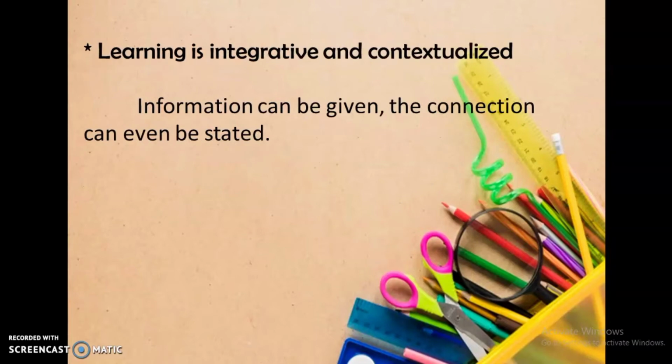Next, learning is integrative and contextualized. Information can be given. The connection can even be stated. Building an integrated, globally linked environment for learning has a great impact, especially in maintaining the learning process. The teacher's role is to help them in several ways to make connections and to integrate knowledge.